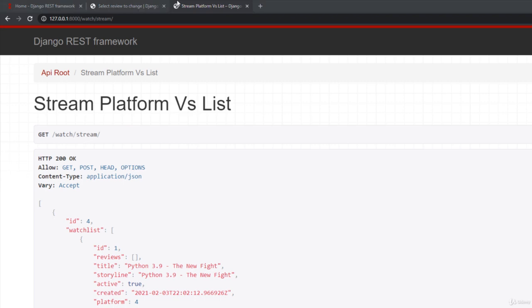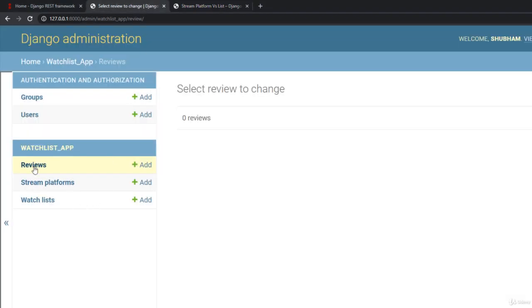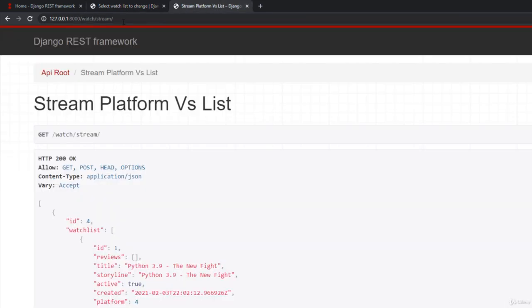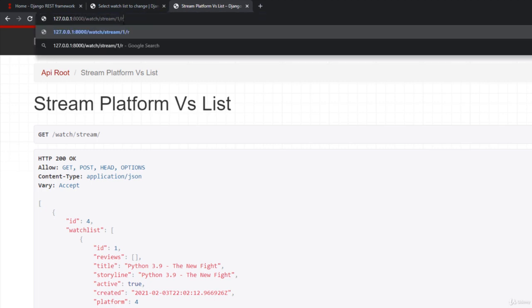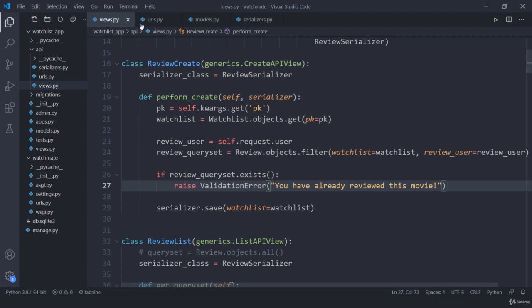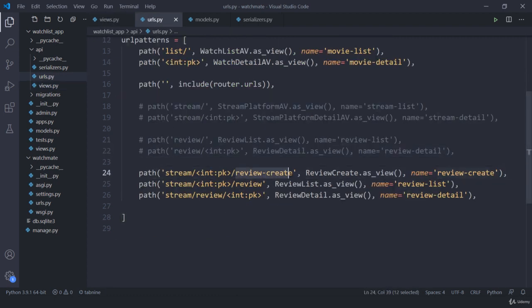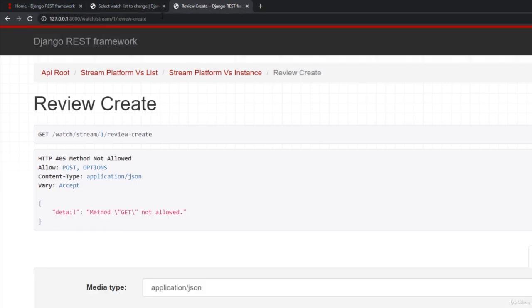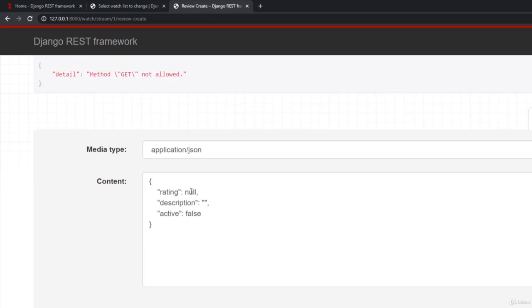I need to add a review to a particular object. Let me select the object, which is watch list, and let me add a review to the first object itself. So here I'm going to select object number 1 and select review. The first object doesn't have any review right now, and our URL is review-create, I guess. Yeah, this is the URL where we need to send the request.